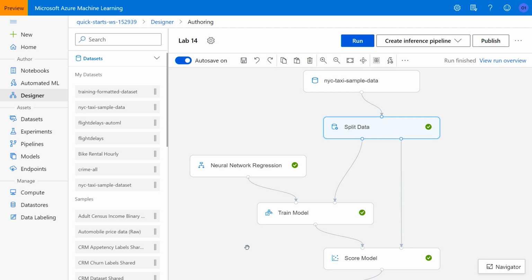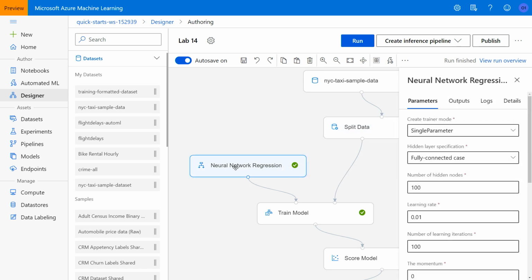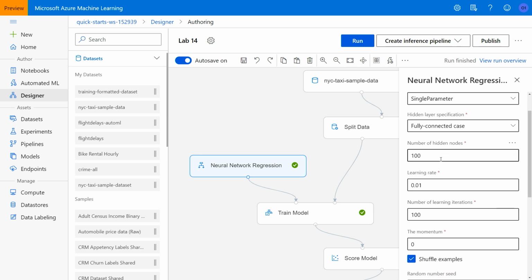Because we are aiming here to train the first neural net, we specified the neural network regression algorithm. The important settings that you made on the algorithm were training using a single parameter, specifying a fully connected hidden layer, and also some of the defaults were used here, like the number of hidden nodes, which is 100. So think about this. This is a neural net that has 100 nodes in the hidden layer, and that hidden layer is fully connected with the inputs and the outputs.